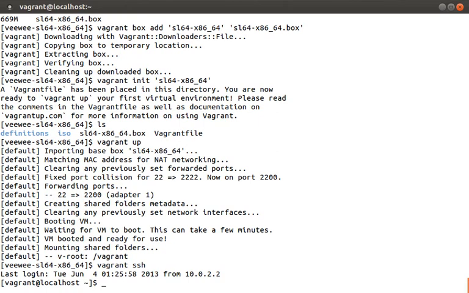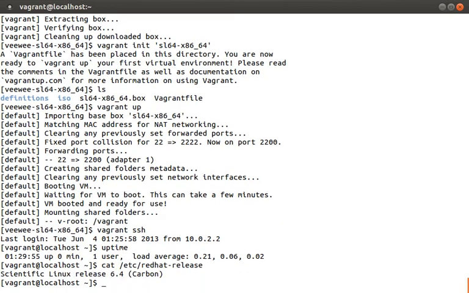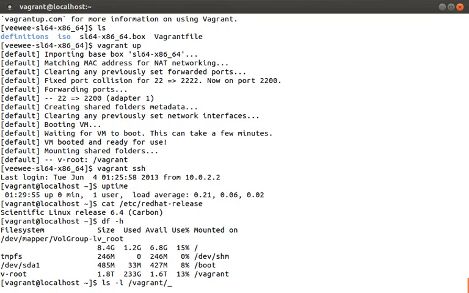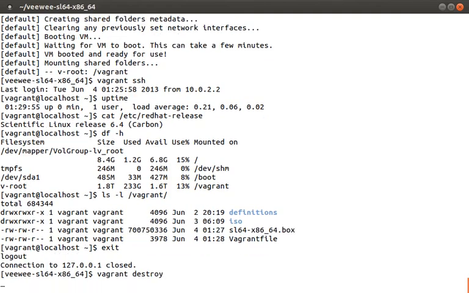Hooray! Looks like we have a working system. Let's check a couple things, like uptime, to make sure this is our newly created box. And let's cat the Red Hat release file. Okay, I'm going to exit, and I'm going to destroy this instance of the VM.